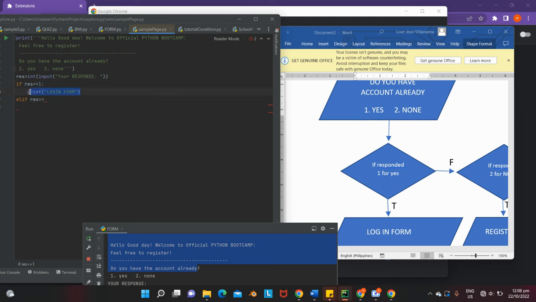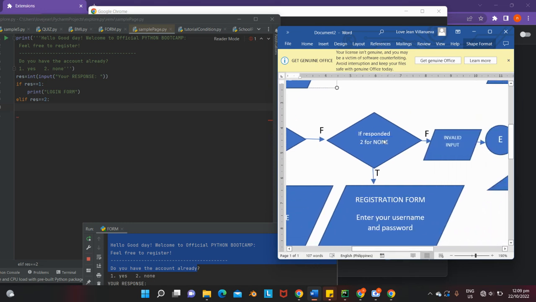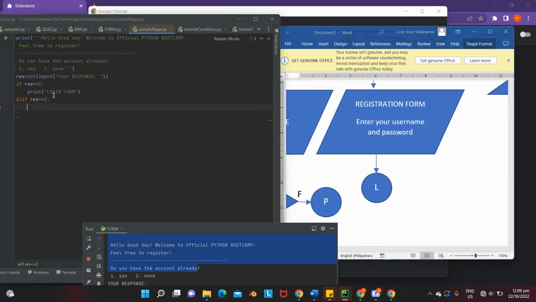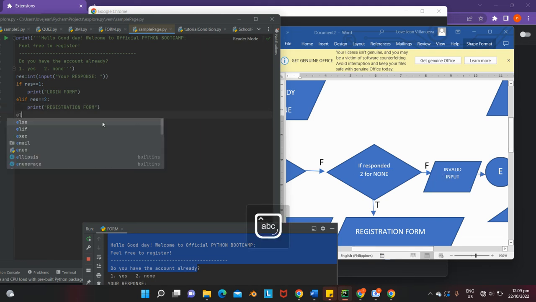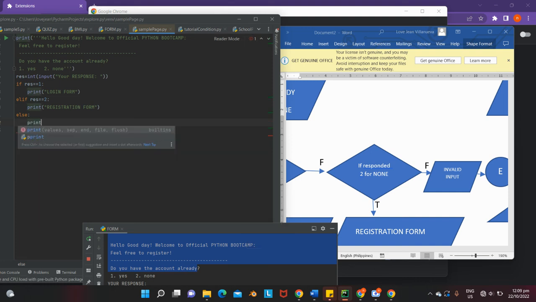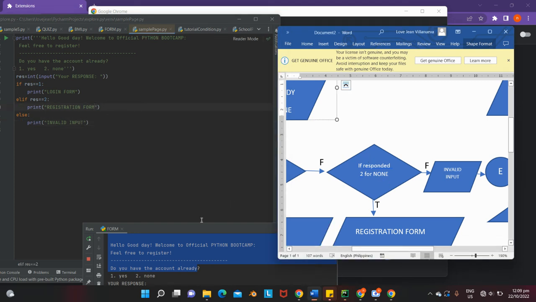Okay. Inner conditions come next. I want to keep the partners so I don't get confused. If the user's response is 2, then based on your flowchart, it goes to registration. Okay, so registration form. Then if it is not in the choices, invalid input. That would be your else. Just send a message that it is invalid input.